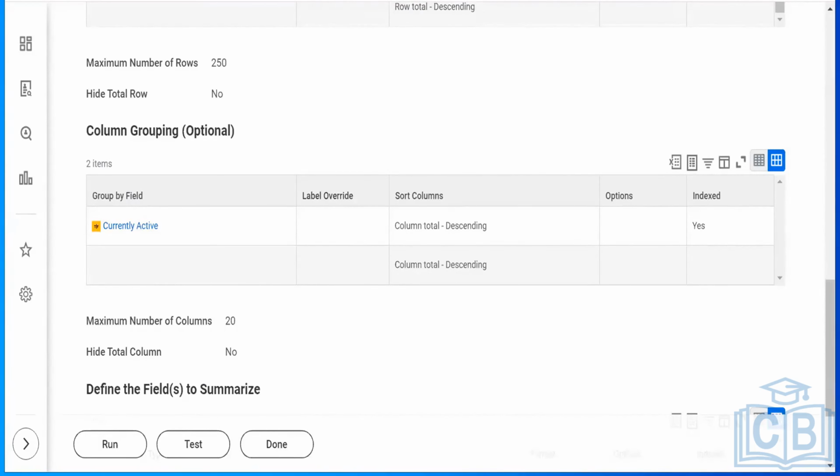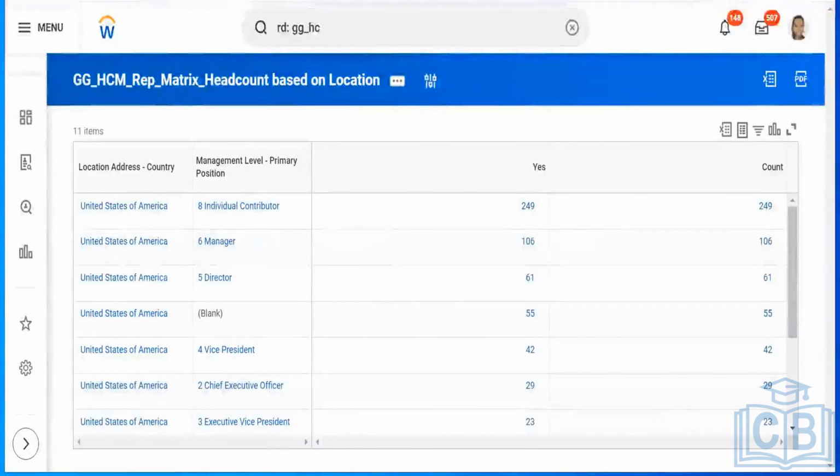Go back to the report. See here the third column, which says yes, because our data source filter is active workers only. It says only yes. If you had chosen the data source filter as terminated workers also, you will see another bunch of columns here which is going to say no as well. Yes or no? And if you want to have other kinds of grouping at the column level, you can give those column groupings, anything that you want.